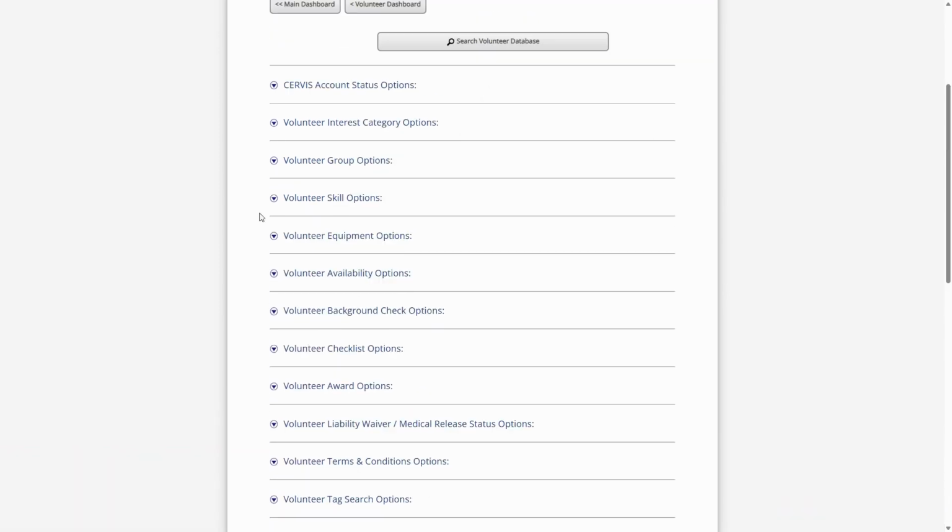That said, there are a couple very specific searches in here that I'd like to point out that have to do with celebrating volunteers, identifying volunteers that you'd like to celebrate or that you'd like to identify their contributions. So let's point out a couple of those things.